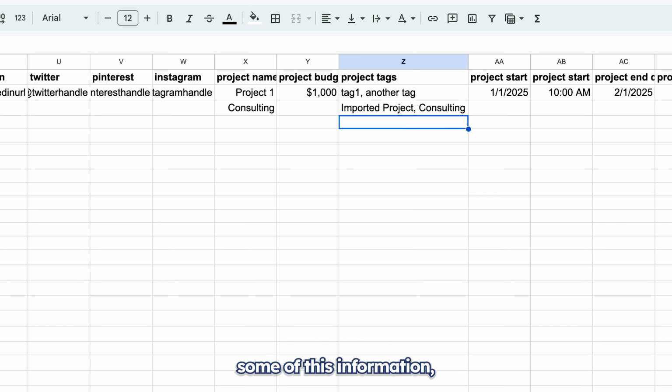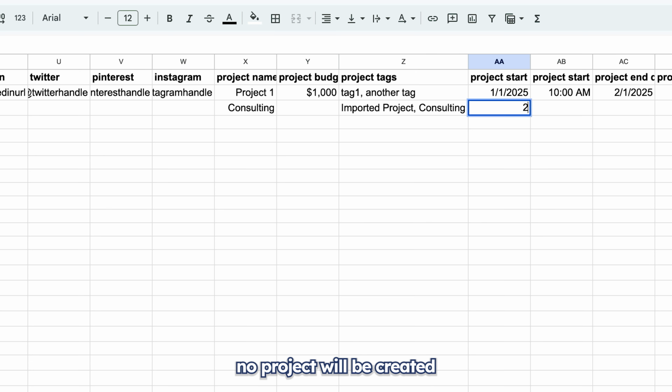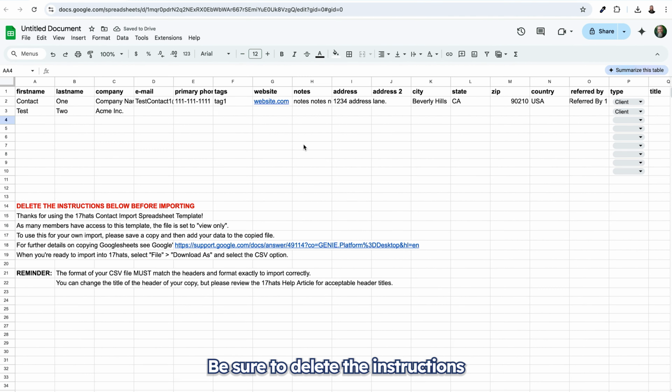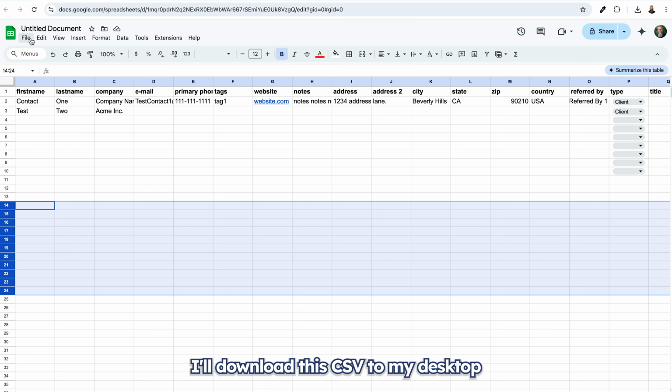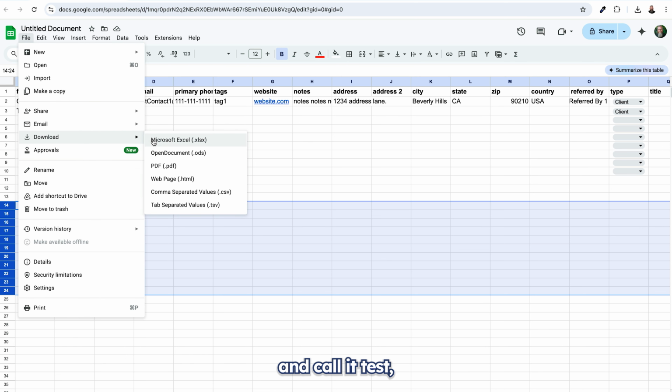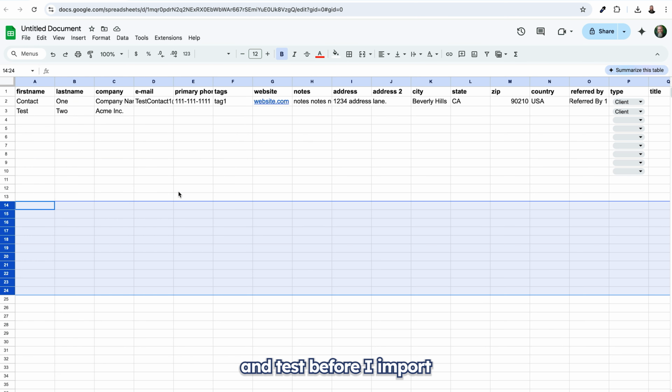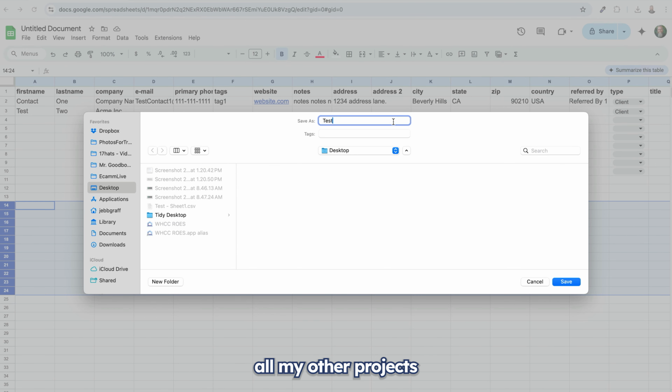It's okay if you don't have some of this information, but if you leave all the project fields blank, no project will be created for this contact when you import it. Be sure to delete the instructions from the sample file before saving. I'll download this CSV to my desktop and call it test because I'm going to keep my pinky promise and test before I import all my other projects.